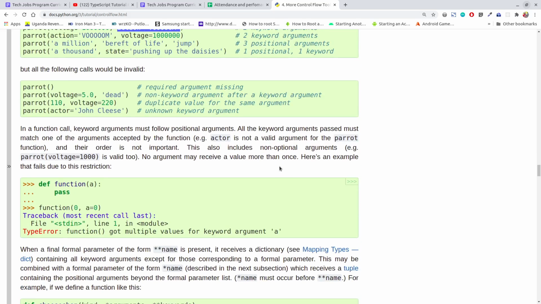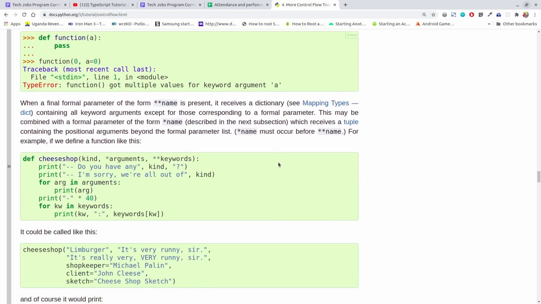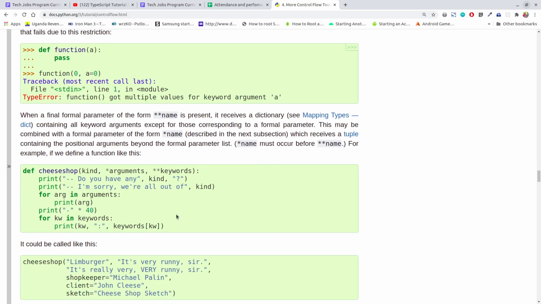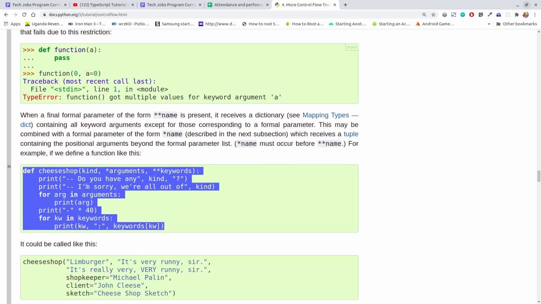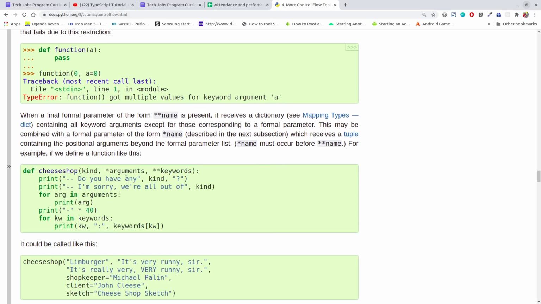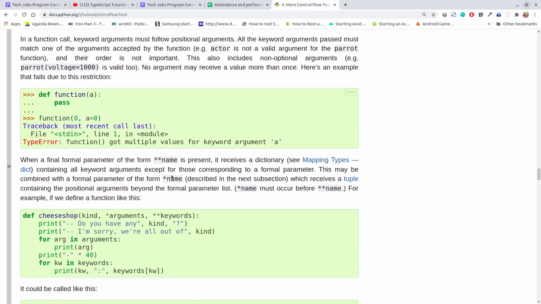So we move on, and let's look at this, because this is where Fasha had gotten confused. A final form factor is to have these two asterisks, name is present, right? It receives a dictionary containing all keyword arguments except for those corresponding to a formal parameter. This may be combined with a formal parameter of the form described in the section, which receives a tuple containing the positional arguments beyond the formal parameter list.